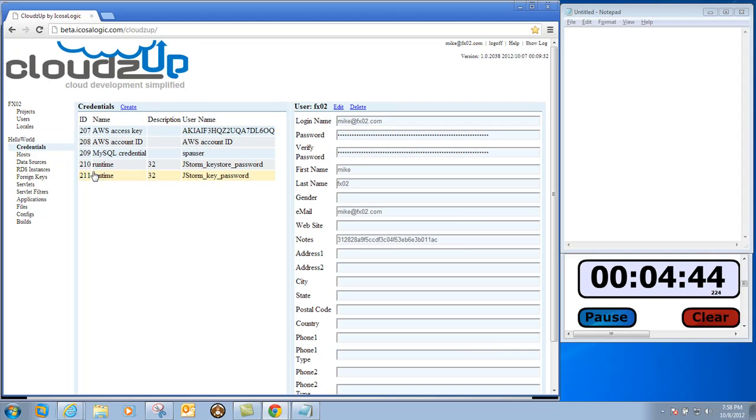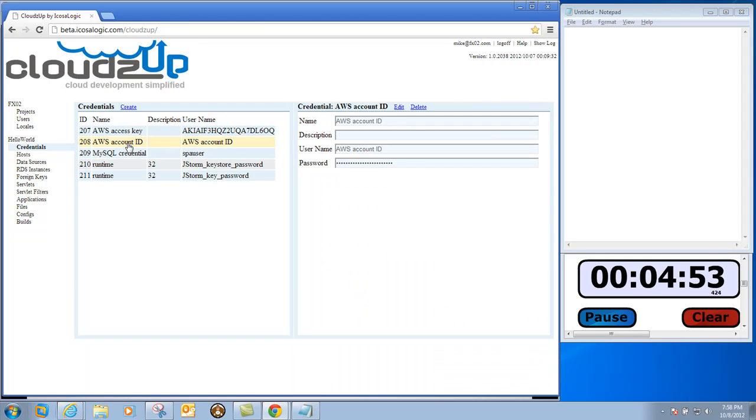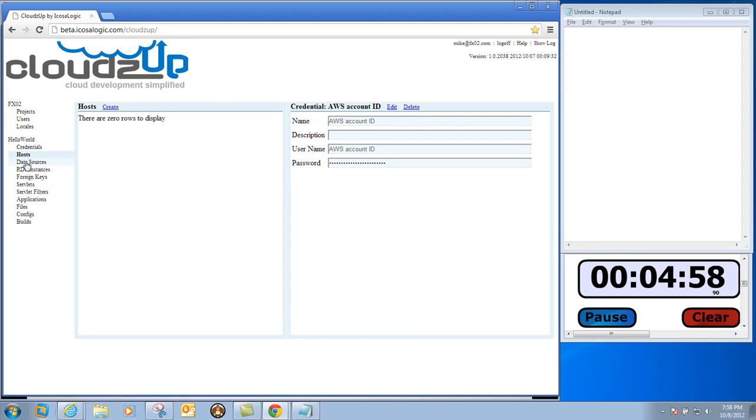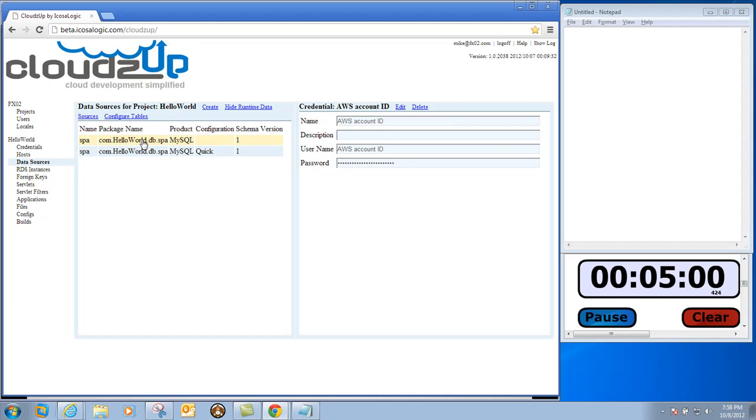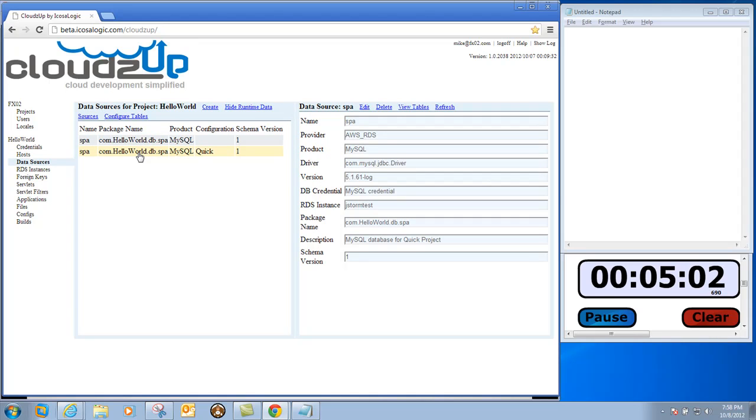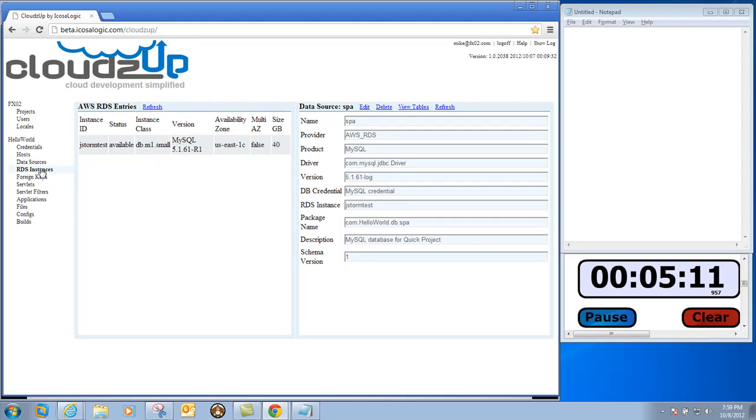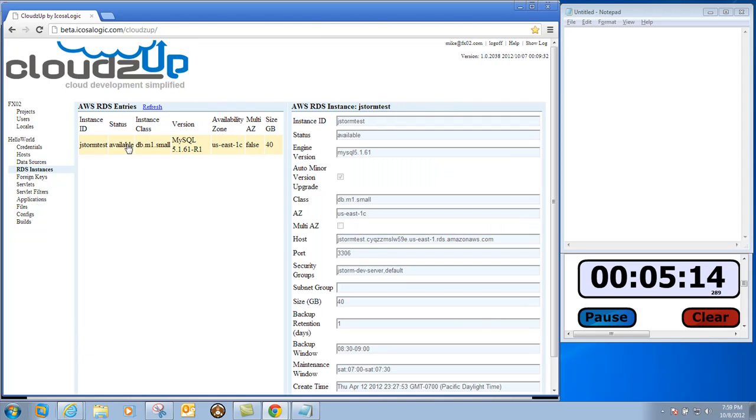Click on credentials. For the quick project we've made, these are the credentials that are automatically generated from the entry parameters. Click on the data sources, and again, these are the data sources that were created from our parameters. You can see that the provider is AWS RDS, and it's a MySQL database. And here's our RDS instance that we're talking to. It's called JStorm test.